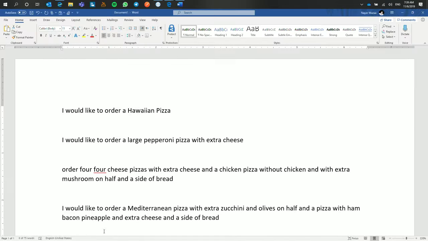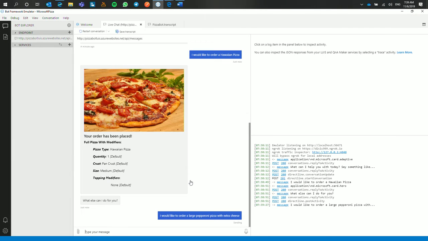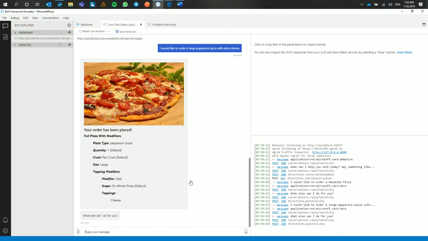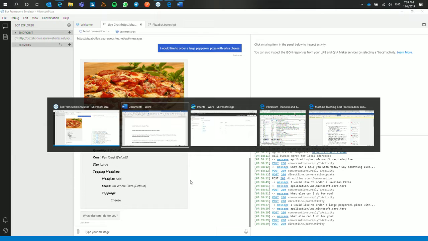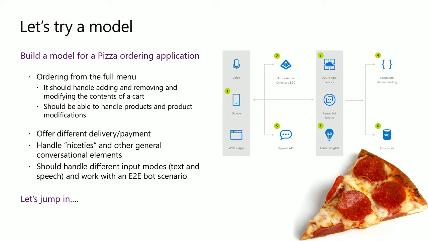If we go a little further, just to avoid any typos and make this a bit faster, I have pre-typed these. I want to order one large pepperoni pizza with extra cheese. Again, it's able to identify that this is a pepperoni pizza. It's able to identify a quantity even though I have not said one. The size is now large. It has determined a crust that is default, and then adds cheese on the whole pizza because I did not define a scope for that. So back to the presentation. And how do you go about and model that?